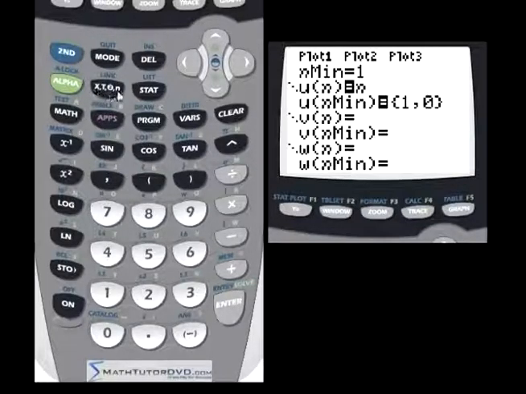So that's why this button is labeled with so many different things, because depending on the mode you're in, if you're in function mode, it's going to put an x there. If you're in sequence mode, it's going to put an n there. If you're in parametric mode, it's going to put a t there. And if it's in polar mode, we'll talk about later, it'll put a theta there. So let me delete that for now. And just know that when you want to input n, you put it here.